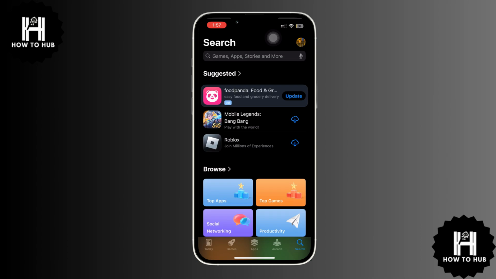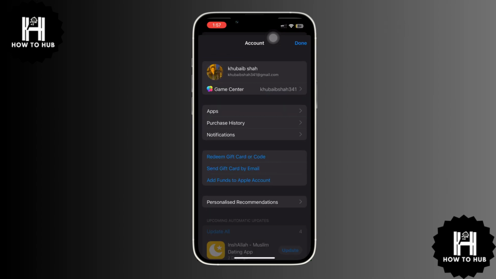Then, open the App Store. Next, check that you're signed into your Apple ID. You'll need an Apple ID to download any apps. If you're not signed in, tap your profile icon and log in.